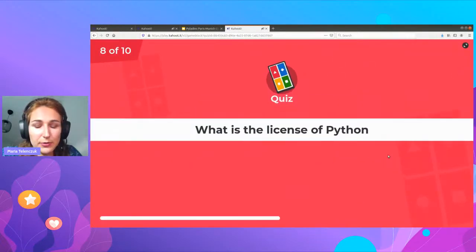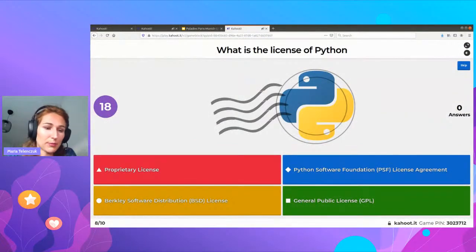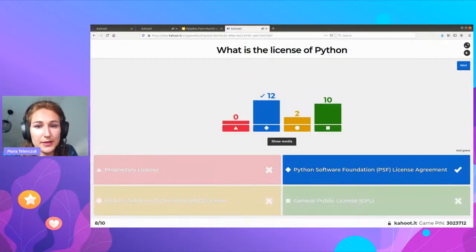The question number 8. What is the license of Python? Is it proprietary license, Python Software Foundation License Agreement, Berkeley Software Distribution License, or General Public License? You have 8 seconds left. What is it? And yes, it's Python Software Foundation License Agreement, which is a permissive open source license. So you can use this license in the closed source, meaning that your programs based on Python do not need to be open source as well.